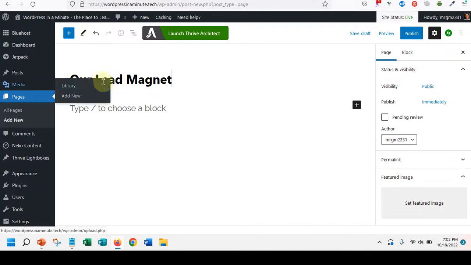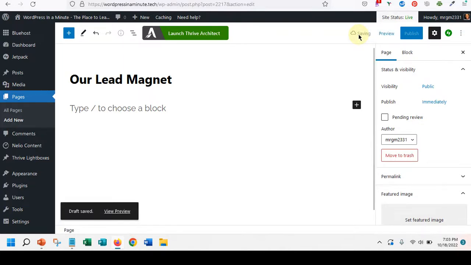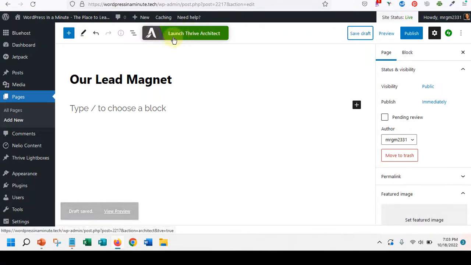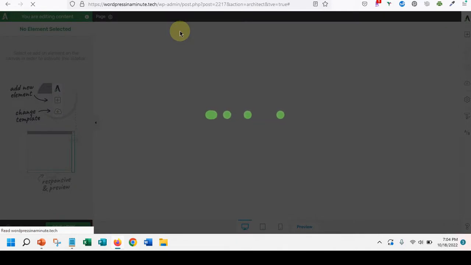But for the sake of this video, we're just going to call it our lead magnet. And then once you have named it, you want to save draft. If you're on WordPress, all of this should look pretty familiar to you. If you're not on WordPress, then this might look a little different. But when you install Thrive Suite, you're going to be able to access this green button. We're going to click on that green button, and that takes us to Thrive Architect. Thrive Architect is what we're going to use to build our landing page.